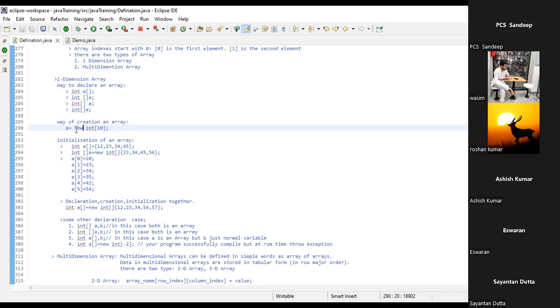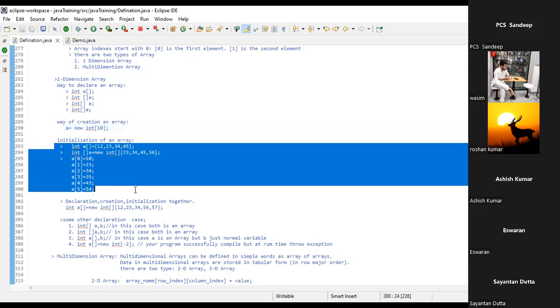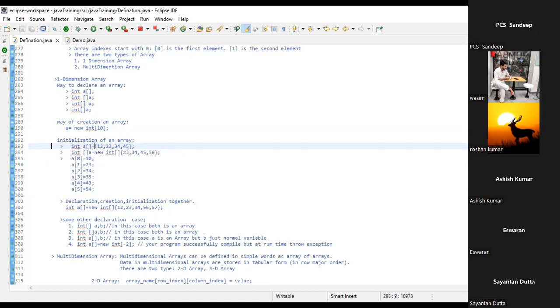Okay, so this is a way to create your array. And second is now I'm creating an object, declaring and creating the object. At that time I have to initialize a value in your array. So this is the syntax of initialization. So how to initialize? First, you have to write int, that means the data type, and second, your variable and square brackets.